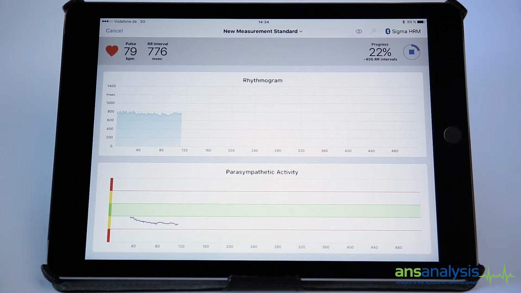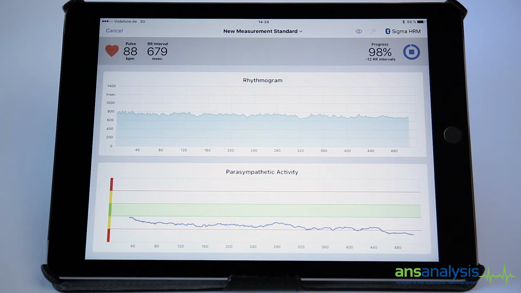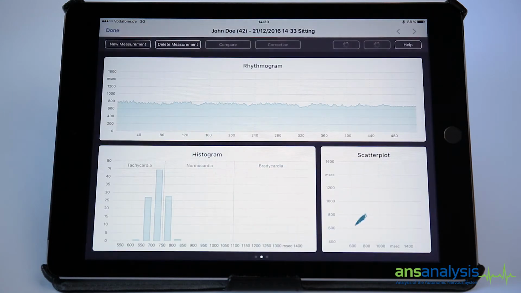The individual RR intervals are recorded and visualized in the rhythmogram. The lower graph shows the activity of the parasympathetic nervous system in real time. The ANS analysis ends automatically with a recording of 520 RR intervals and will save the measurement as well as date and time. The first report illustrates the recording of the heart rate variability by means of the rhythmogram, the histogram, and the scatter plot.